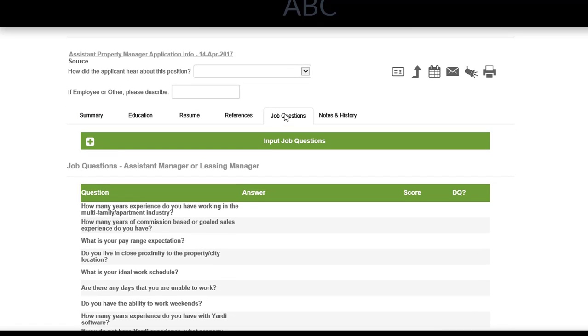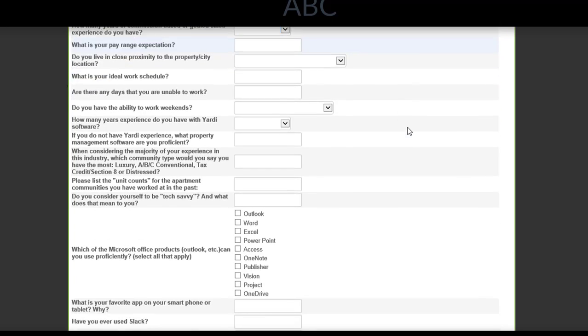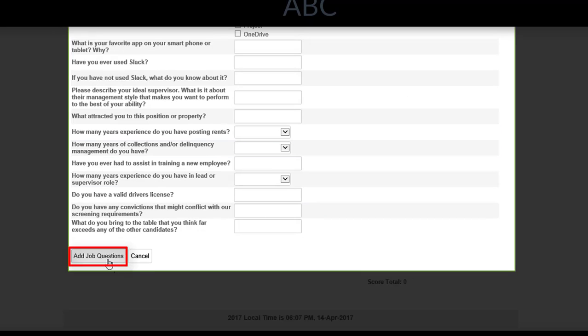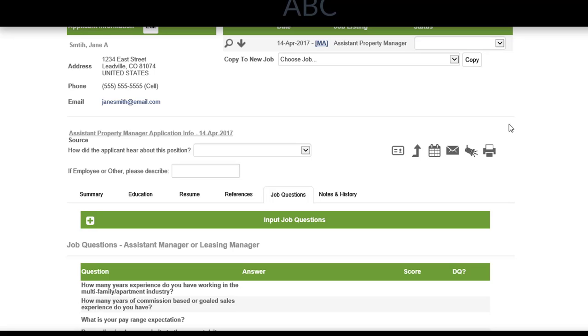So you've got one of two options. You can send the questions to the applicant and have them answer, or if you wanted to, you could conduct this part of the process as a screening call. You would simply hit the plus sign, and it will let you enter in all of the information that this applicant tells you. Then at the very bottom, you can hit Add Job Questions, and it will score the questions and add those to the summary.